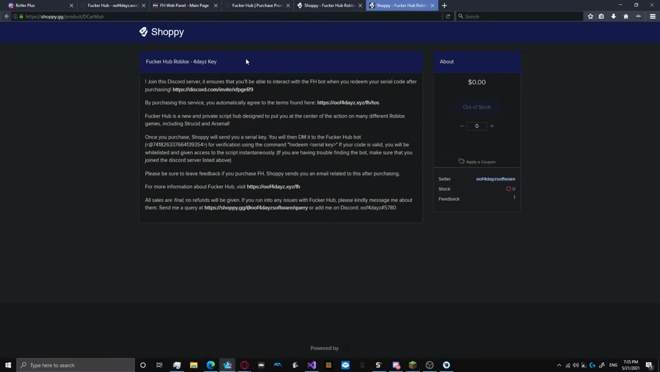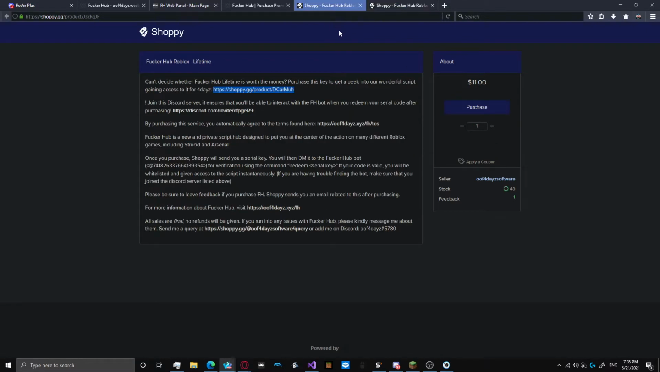So it's like a temporary key that allows you to try out Fucker Hub without any limitations or anything like that. So you actually get to try it as a real user for a couple days, and then once it expires, you'll have to purchase a lifetime key or another 4 days key if you want to use it for a couple more days. If you want to use it forever after that time, you want to buy a lifetime key.